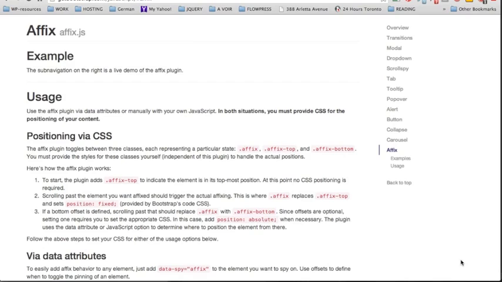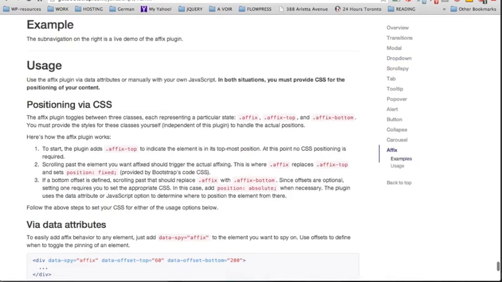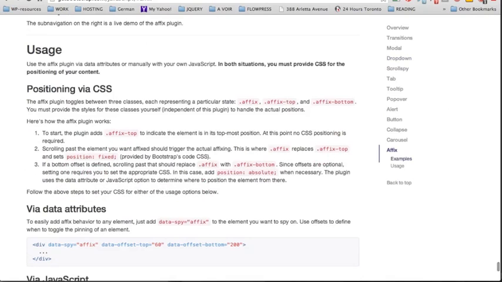You're going to read that there are different ways to set up a navigation by using the Affix. If you look on the right, this is a sub-navigation that we have on the Bootstrap site, and it has been positioned by using the plugin Affix. So we're going to read further about the usage.